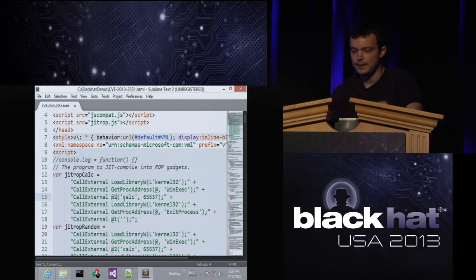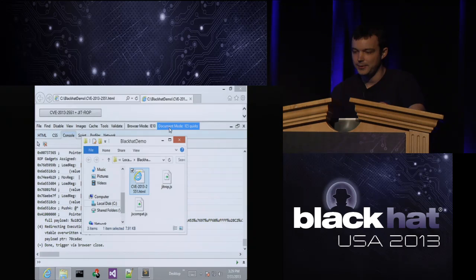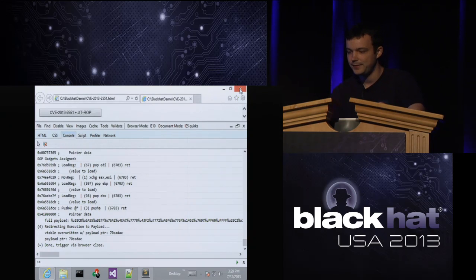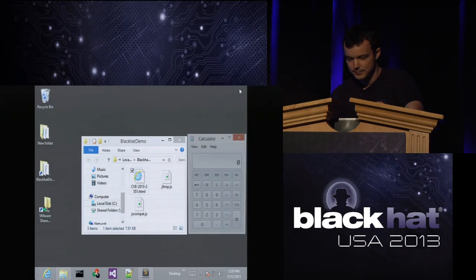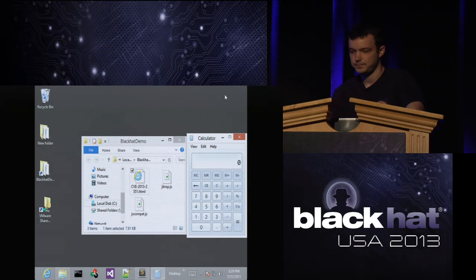So in this case, the address of WinExec. And we call it and give it a parameter to execute the Windows calculator. Then we want to keep things nice and tidy, so we look up the ExitProcess call, and hopefully this will all run and execute calculator and cleanly exit. I can't guarantee it, but let's see. And there we go.